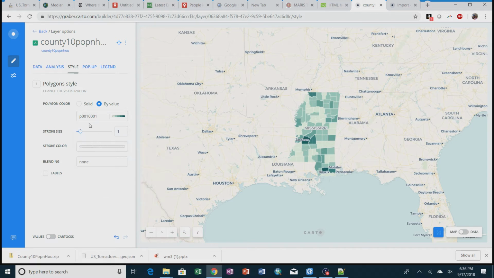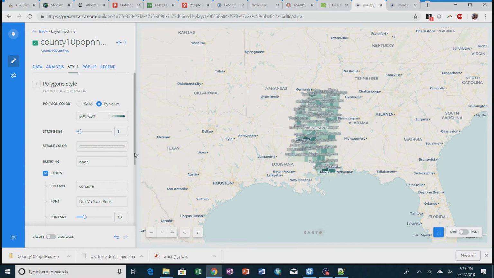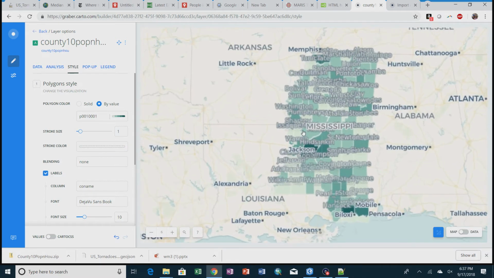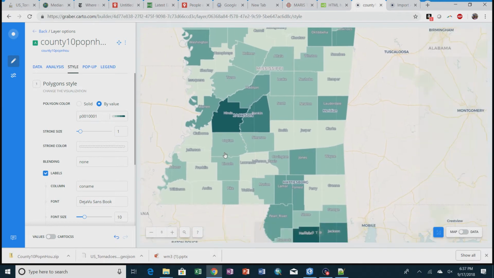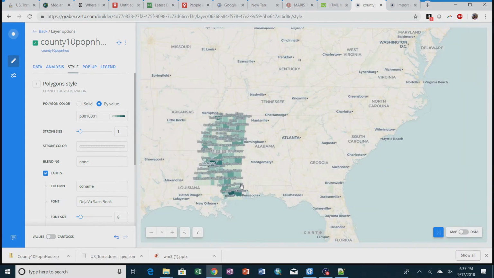And then I can change the stroke size, the stroke color. Blending doesn't really apply to this one, but you are going to use it in one of the tutorials that I'm going to have you do later. You turn on the labels, just like a GIS system, where we decide to label it by the county name. Okay, it's a little bit crazy. I'm not sure that I would ever do that in real life, but I have that ability. I probably want to turn that off.